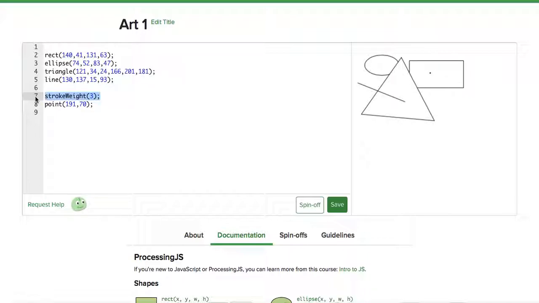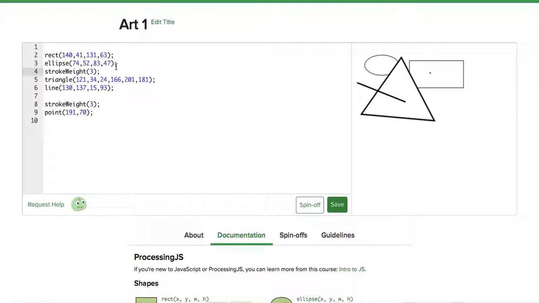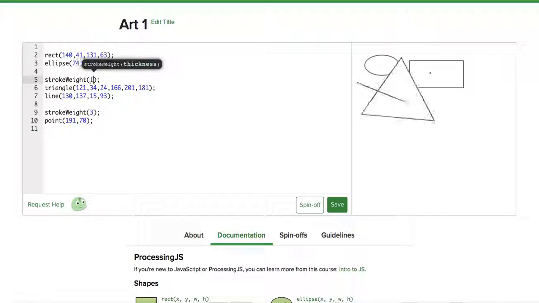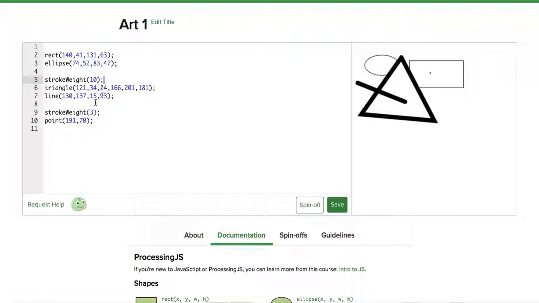And the cool thing about stroke weight is that you can actually use this for other shapes. So you could use this maybe in front of the triangle here, and it'll make the triangle thicker. Or I could make it 10, makes it really thick. But do you see that everything underneath is going to have that stroke weight? So that's why the line got thick as well.